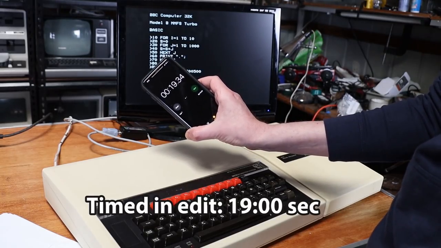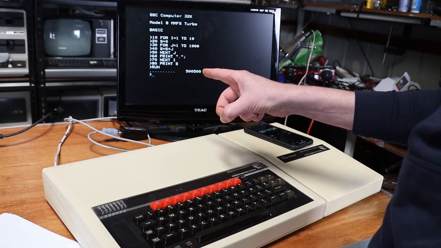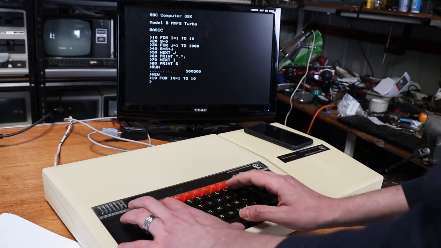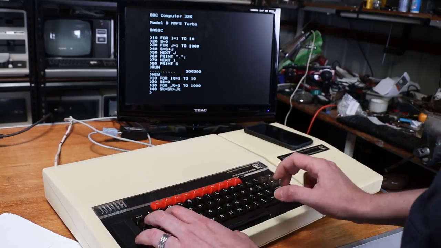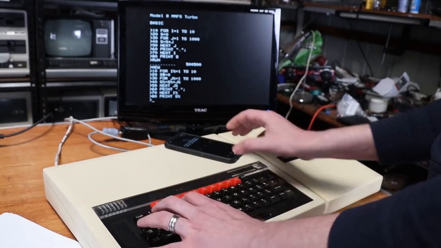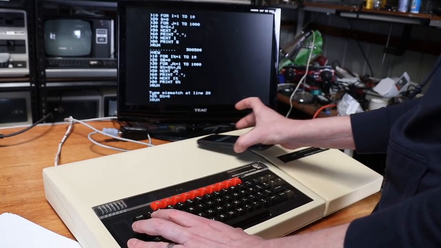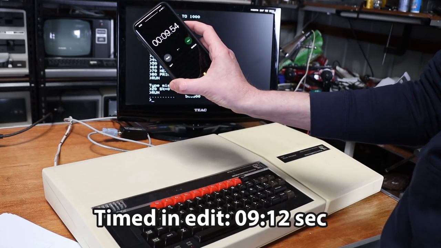And yeah, 19 seconds plus change. So what I'm now going to do is rewrite that using integer variables, and we'll see what the result is then. Right. Once again, nope, typo. Try that again. And yeah, 9, nearly 10 seconds.